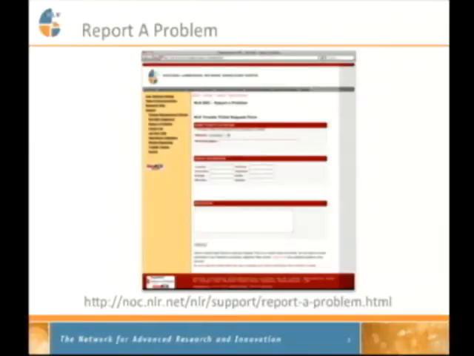In general, I put URLs, direct links for all of these things on each of these slides, but all of this can be accessed from the knock.nlr.net site, and I think we'll be posting this presentation too, so you can grab the links from there.